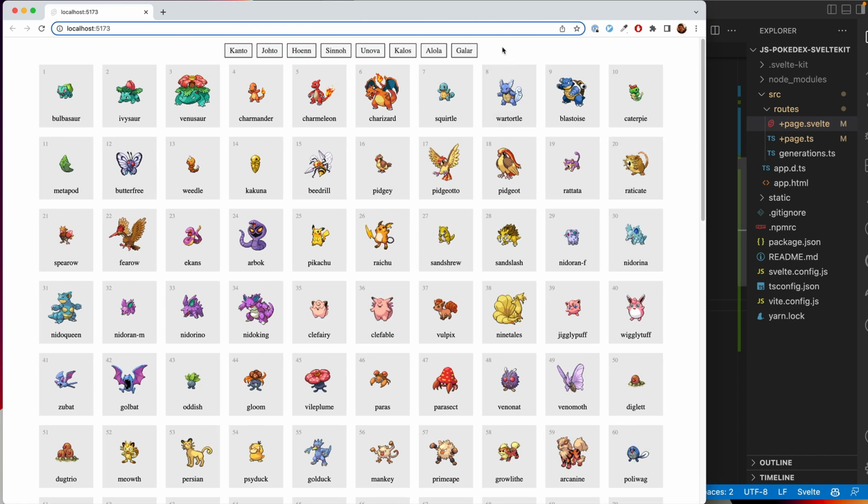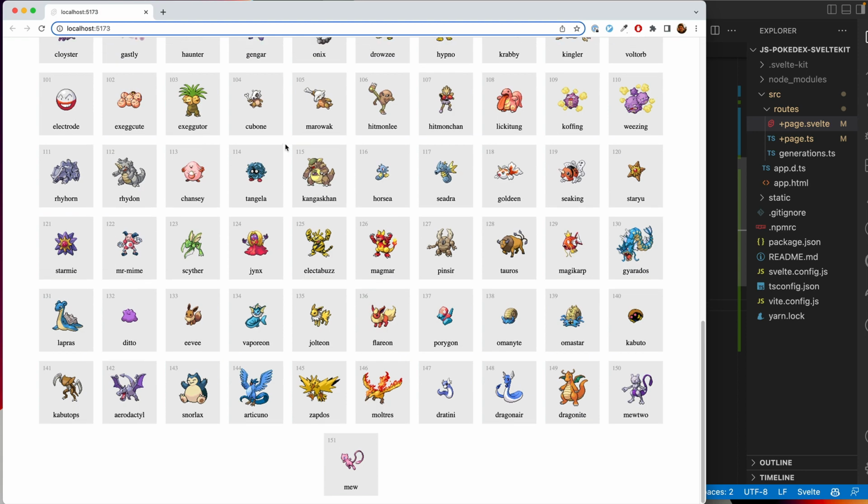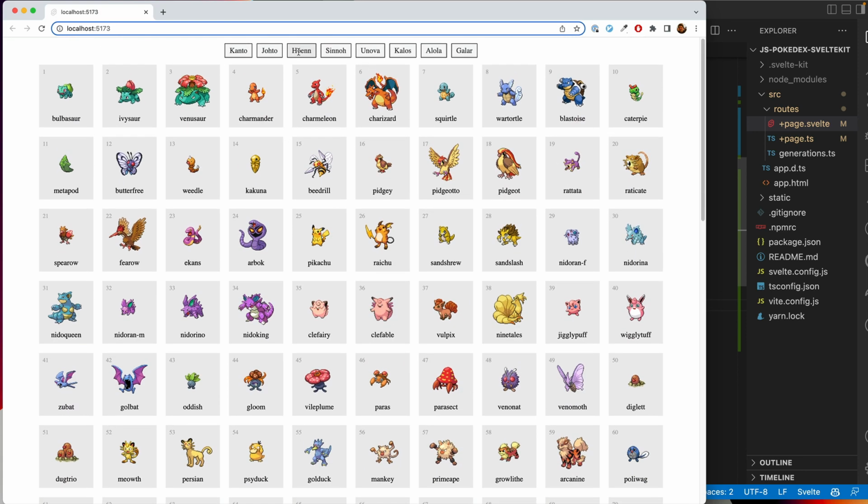In the next lesson, we're going to make these clickable and make it so they filter the different generations of Pokemon. So right now we're just using the first generation, but we'll be able to get the second, third, fourth, etc., as well as all of the generations.